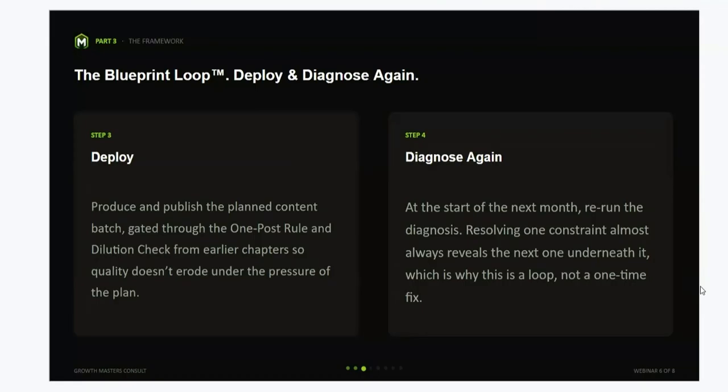And then three, deploy. So here you are going to not just produce but also publish. So produce and publish the planned content, right? Your content batch, gated through the one post rule and dilution check. These are all things that we discussed in the previous webinars from earlier chapters, so quality doesn't erode under the pressure of the plan. And really, quality should not erode under the design of the plan.